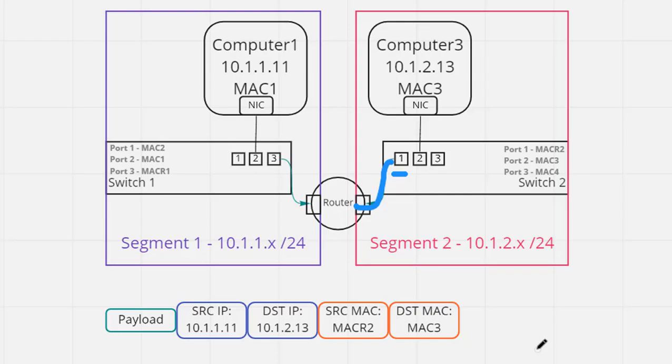And the switch analyzes it, and it says, oh, here we see a frame. Let me look inside the frame. Let me look at the addresses. And it sees the destination MAC is MAC 3. And so it looks at its MAC address table, and it says, oh, MAC 3, I know about that. That is intended for port 2. Port 2 is where MAC 3 lives. And so it forwards the Ethernet frame out of port 2.